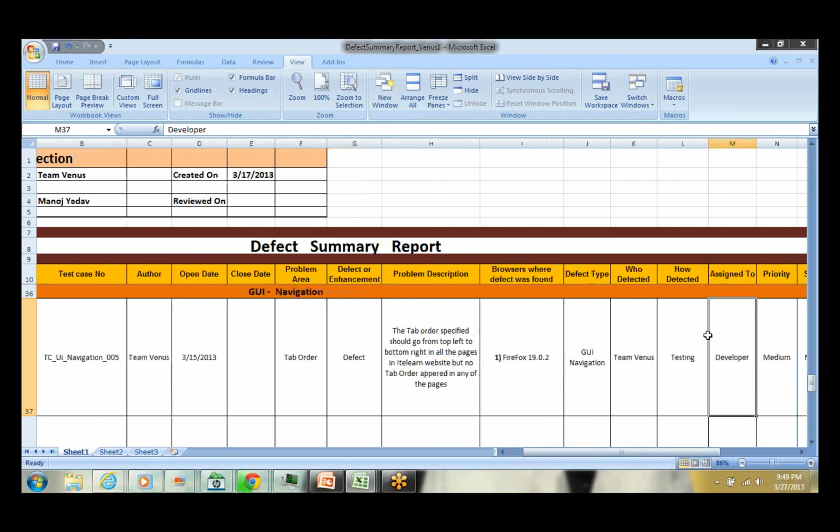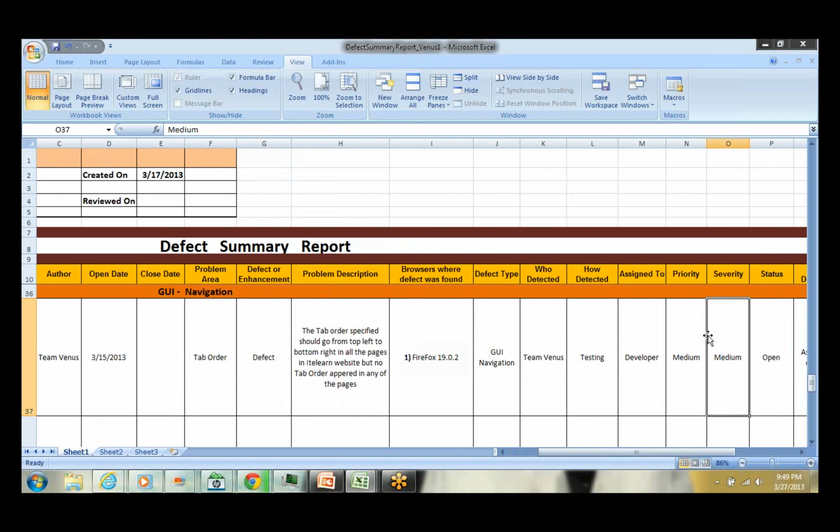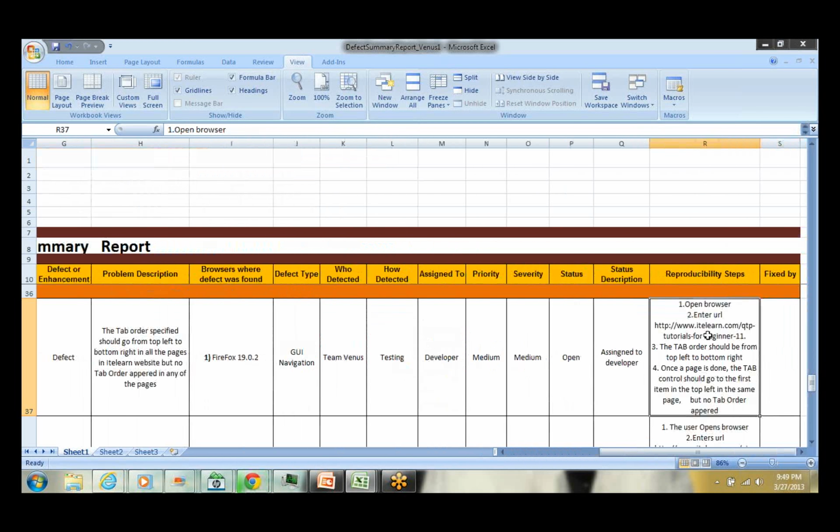And again, this is not a very high priority, it's medium. And these are the steps you can reproduce to reach the defect. Open the browser, enter the URL, and the tab order should be from the top left to the bottom right. But once the page is done, the tab order control should go to the first item in the top left in the same page. But as you can see, there was no tab order found in any of the IT-ELN web pages.